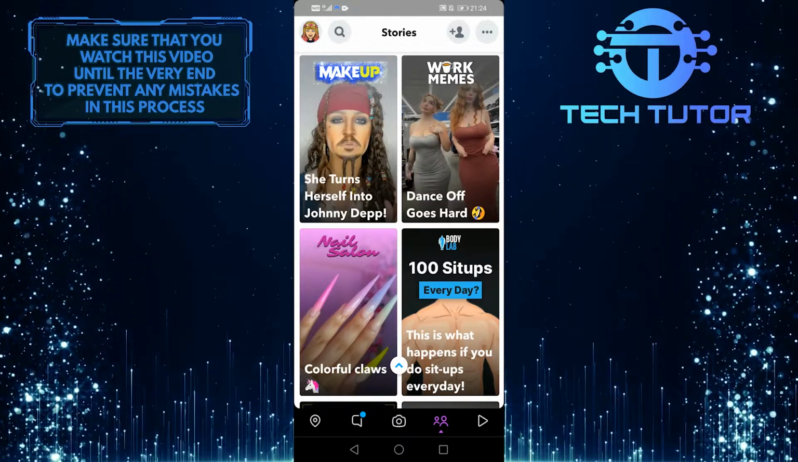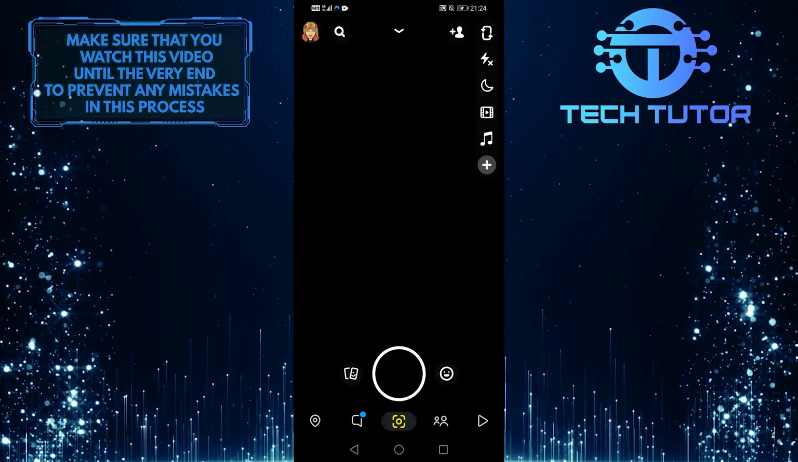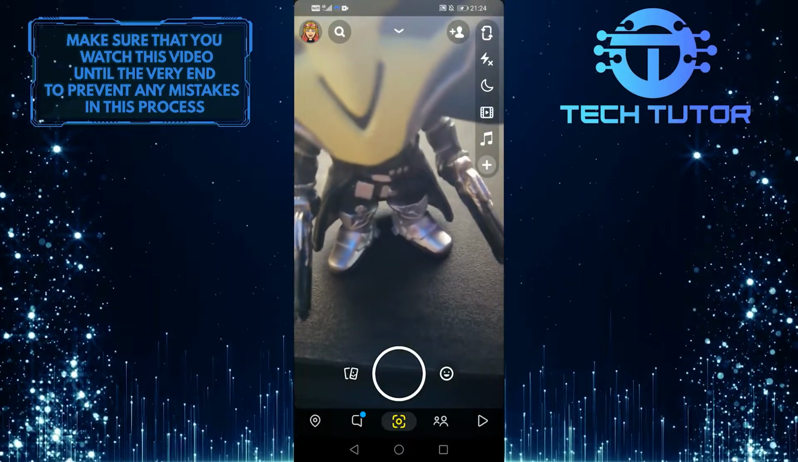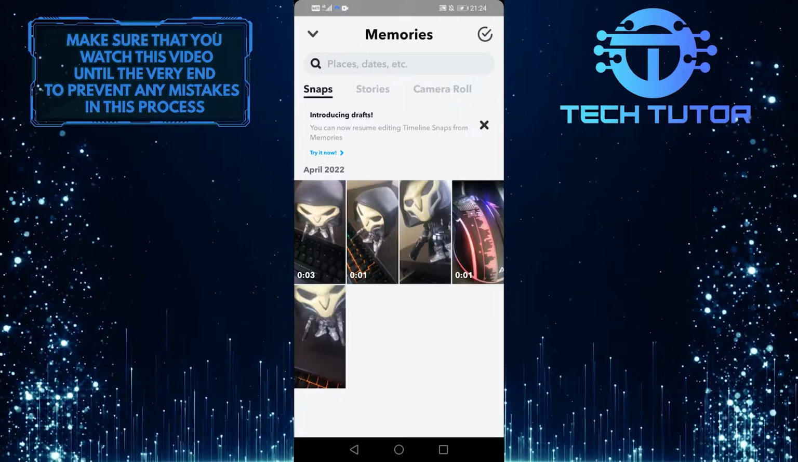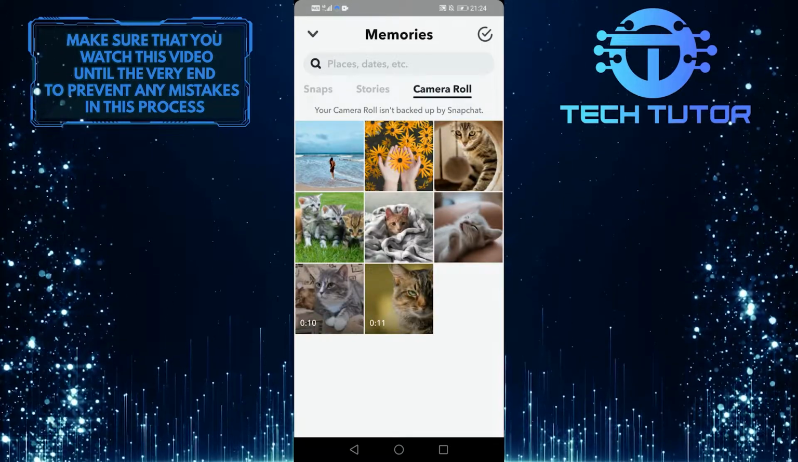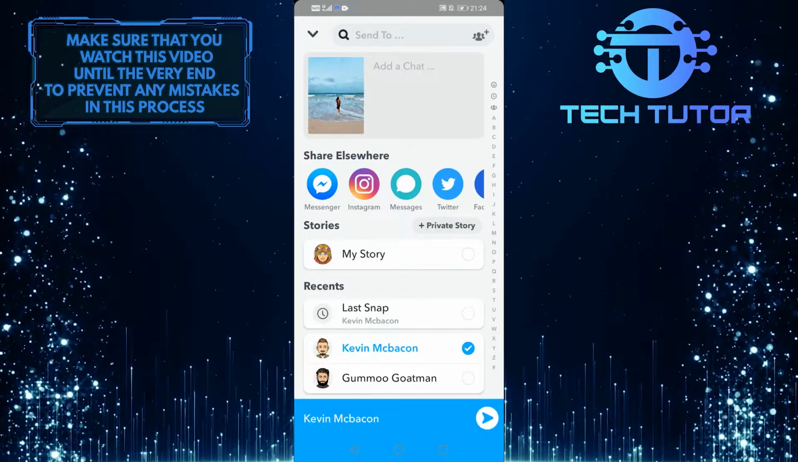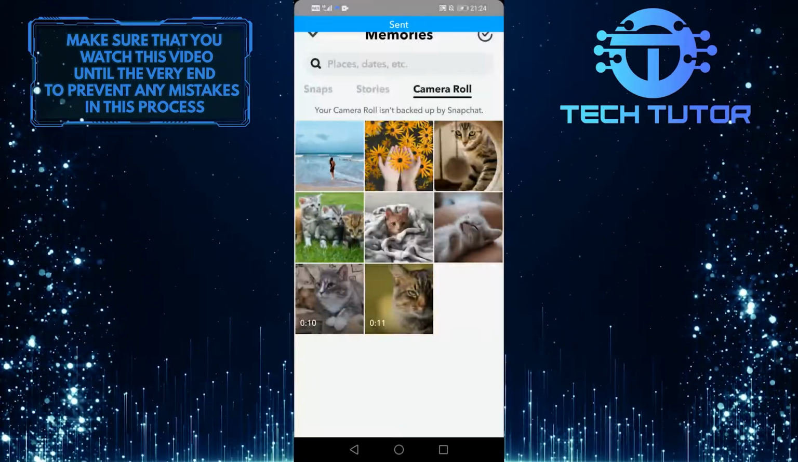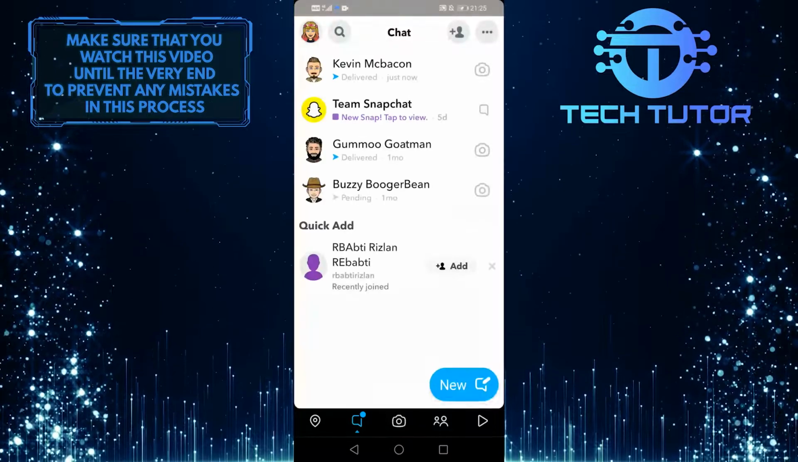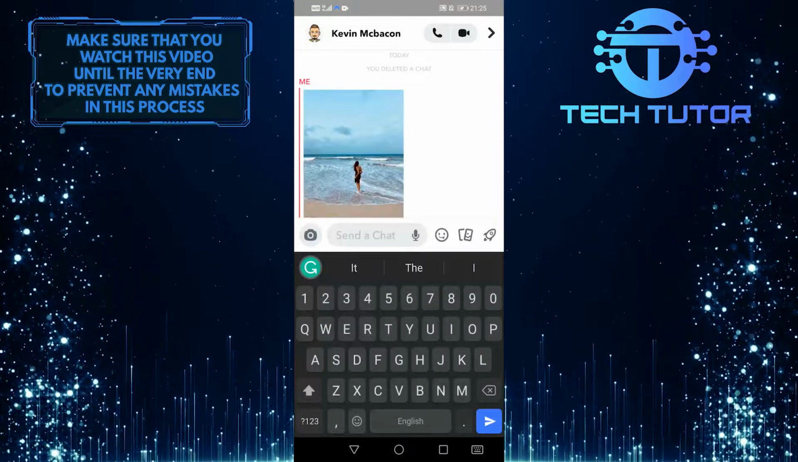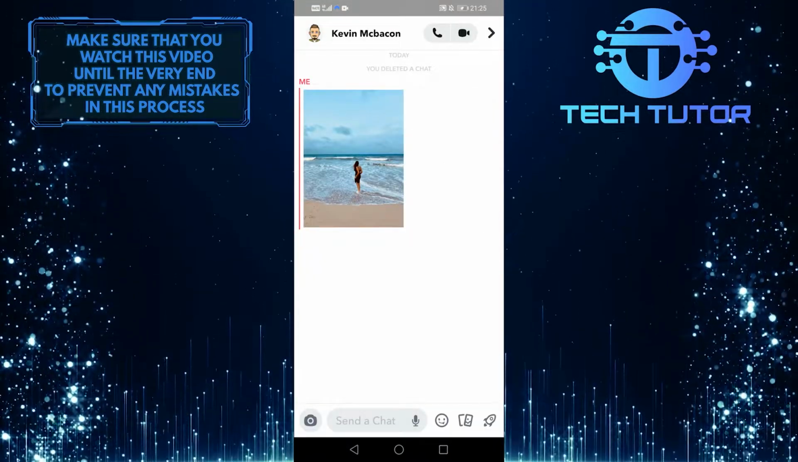So I have my Snapchat app open over here, and if you go over to your camera, you can swipe up, and you can go to your camera roll. Now you can select any picture you like, and then tap on this send button, and you can send it to anyone you like. But if you open that up, you can see that it does not send it as a snap, it basically sends it in the chat.